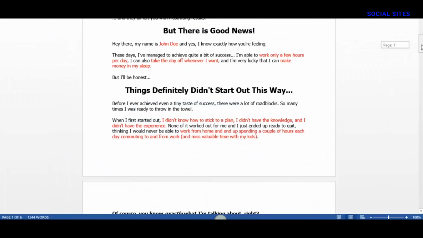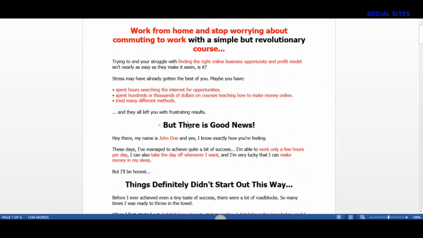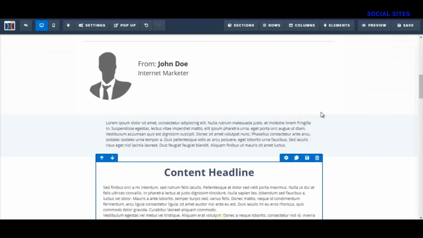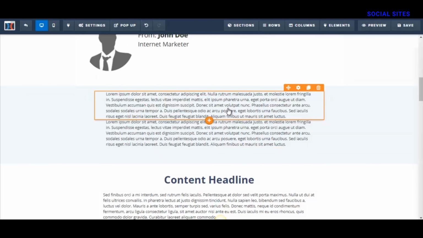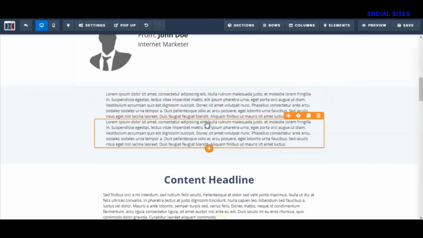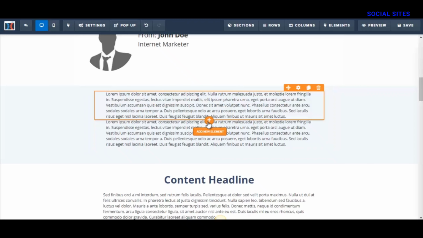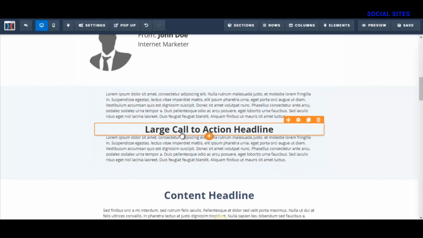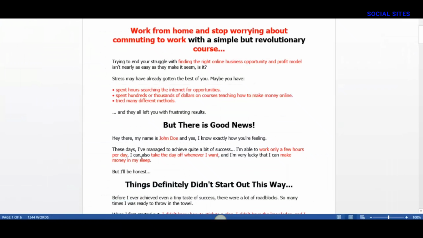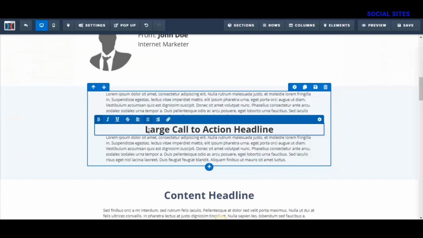I'm just going to go to my sales letter draft here. Okay, so the headline for this section is, "But there is good news." So maybe I should add a headline here. I'm just going to clone this. And I'm going to add a headline. And let's see what the headline is again. "But there is good news."